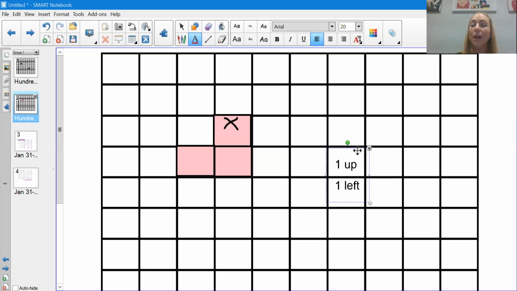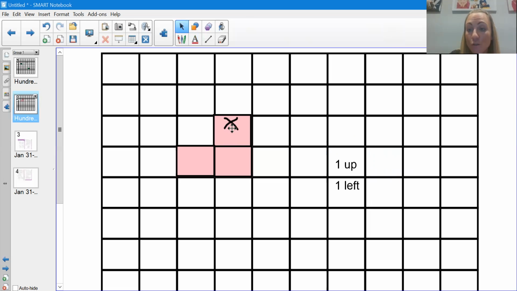Okay, so 1 up and 1 left. Again, we're going to focus on the square that I've drawn my X in. I'm going to move it 1 up and 1 left. I wonder what mistake some people might make. Have a little think, pause the video. Okay, the mistake that people might have made is they'd have thought that was 1 move up and that was 1 move to the left, when in actual fact that is 2 moves up and 2 moves to the left.